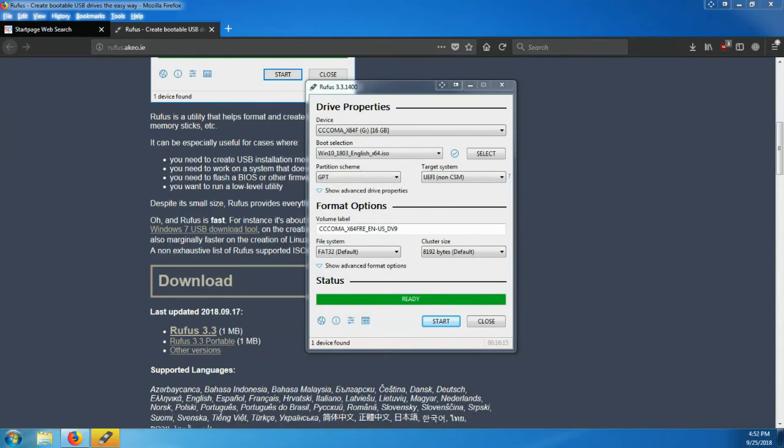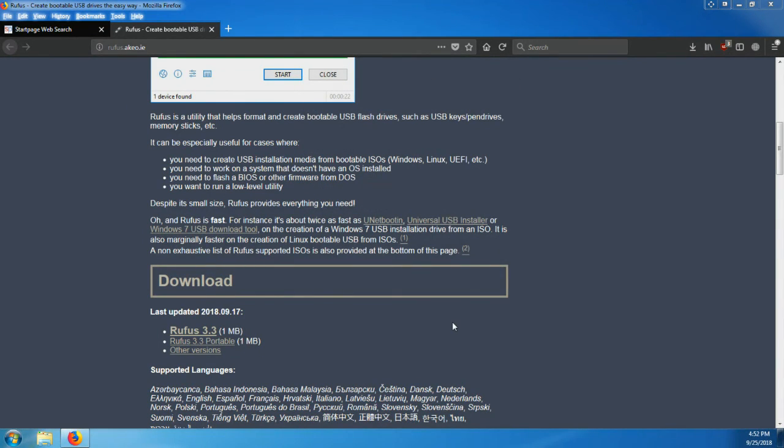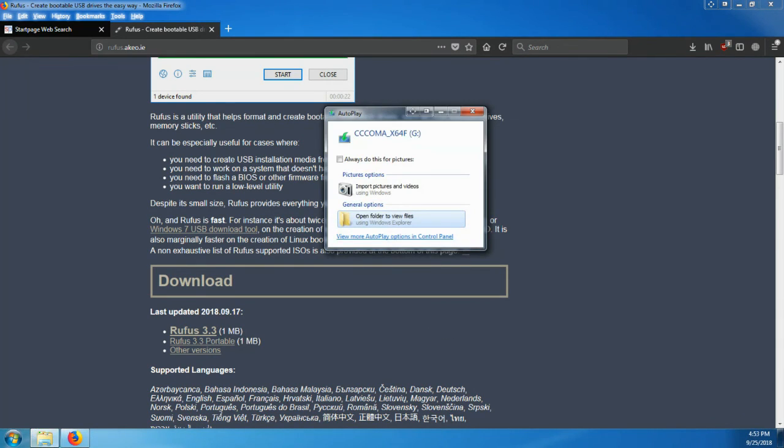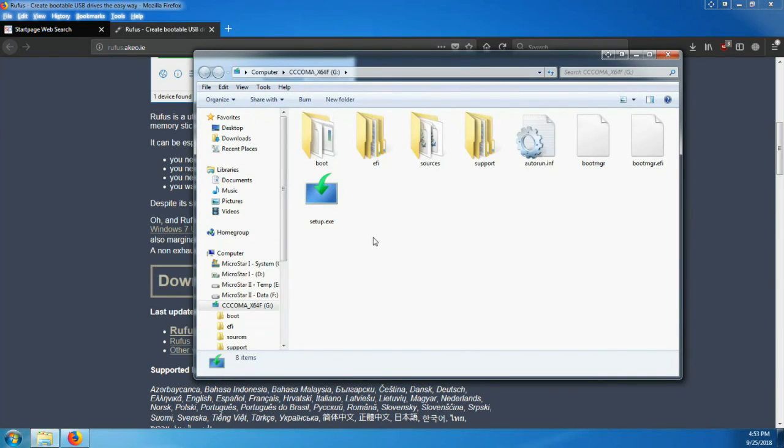Okay, now that it's all set, we now have our USB complete, so we'll select close here, and we will remove our USB and put it back in and see what it says. And there we go, the autoplay popped up, and it reads it as the Windows 10 media. So we'll go ahead and open it up, and that's the contents of our USB. So that's how you create a Windows bootable USB. Knowledge is power.